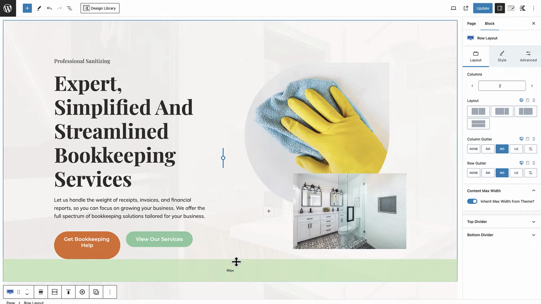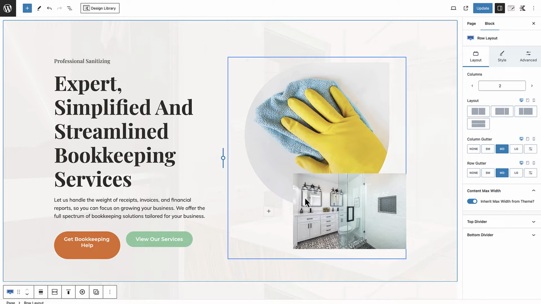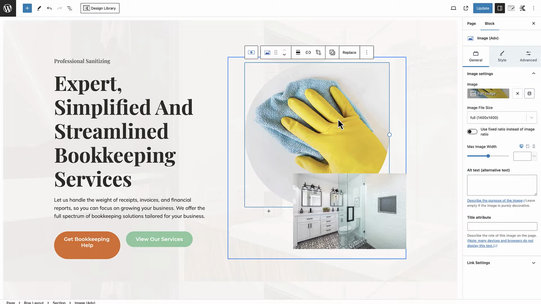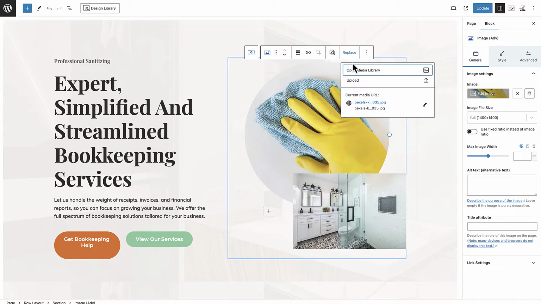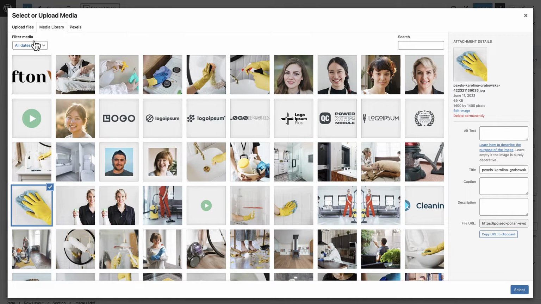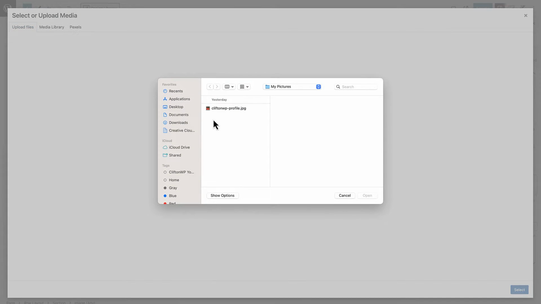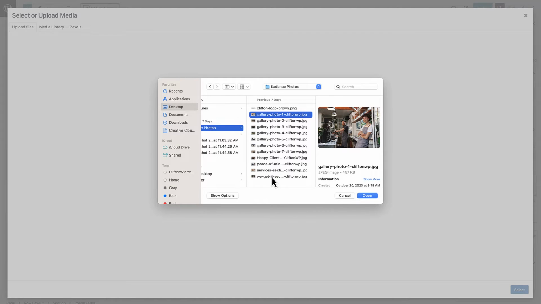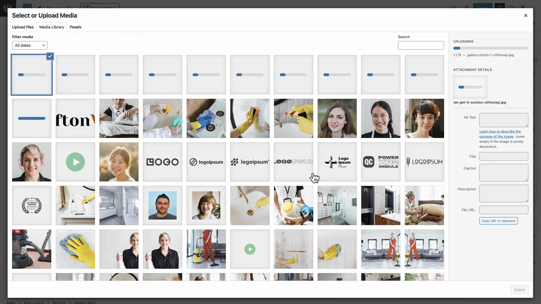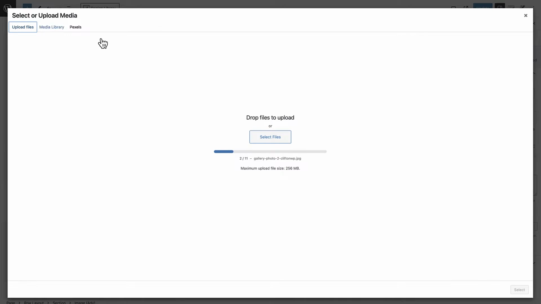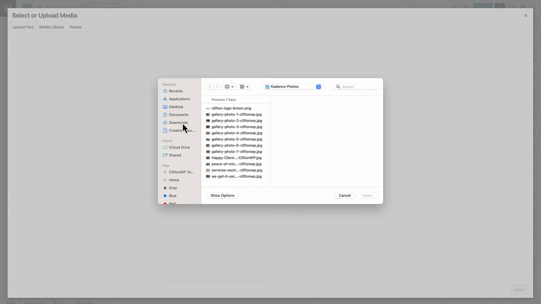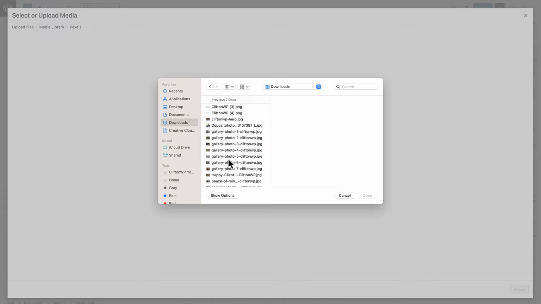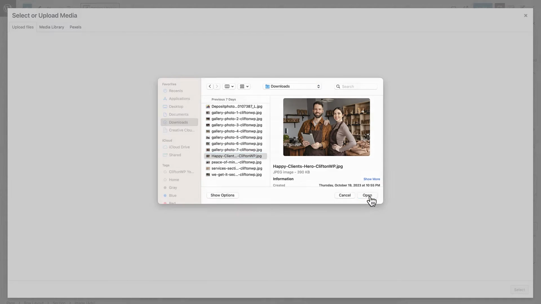Okay, so now we've added in our content. Next, we need to change the images here. I'm going to select the first image that I see, and click on replace. I'm going to open up the media library, and upload my own images. I have some images that I want to use, my own pictures. Here we go. Let me just grab all of these, upload, and there might be one more here. Let's grab this one too.